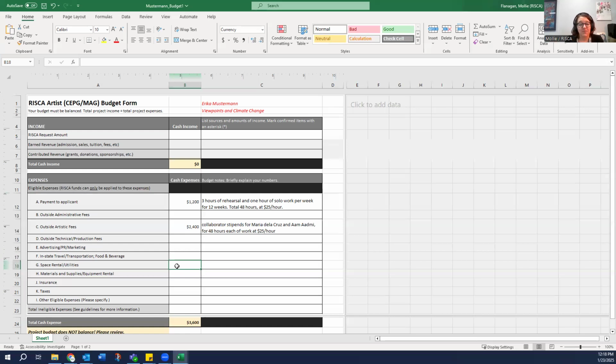So for the purposes of this project, we're not spending any money on space rental or utilities because we have had space donated from 1031 Studios. But if you're renting a rehearsal studio or your art studio, etc., that would go there. Materials and supplies and equipment rental. So for this project, we do have that. And what we'll need to purchase for this project is planning and rehearsal supplies.